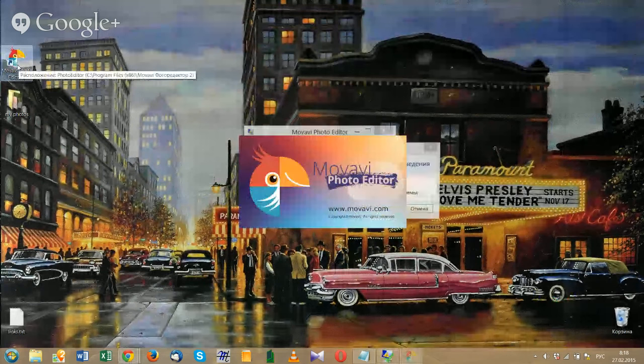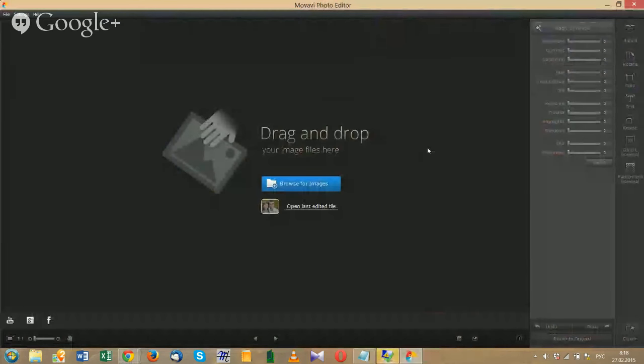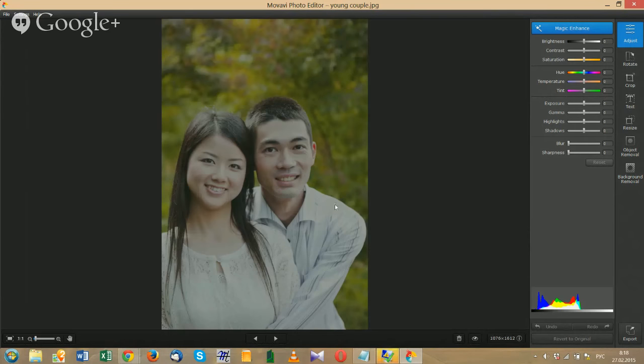Okay, let me open it again. Oh, yeah, that's a great thing. If for some reason you closed your program, your session, it always has this button, open last edited file. Okay, so let's try. Okay, let's try with brightness.